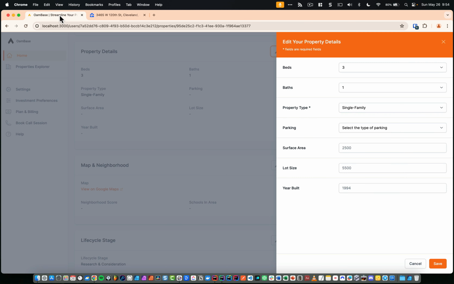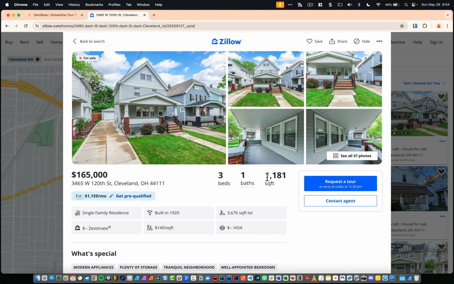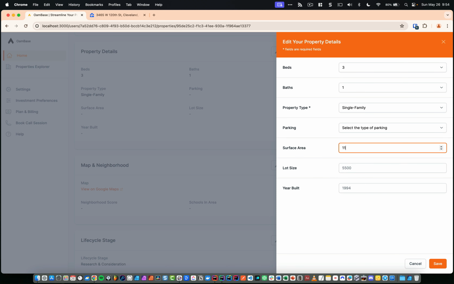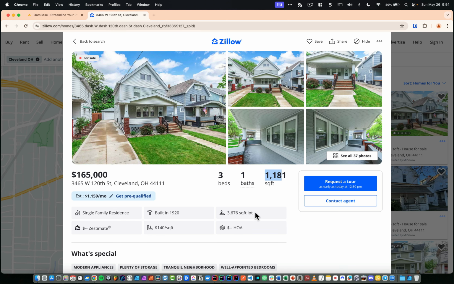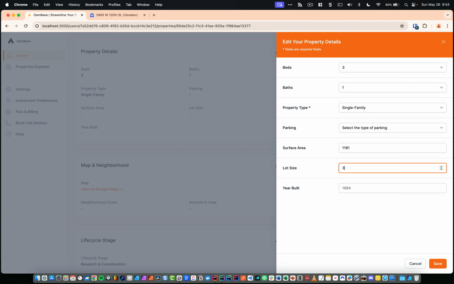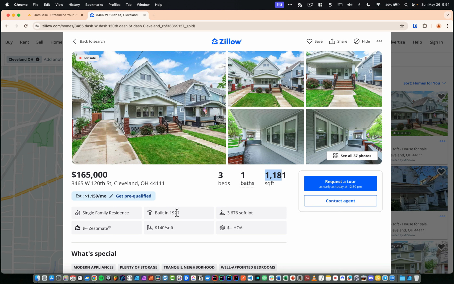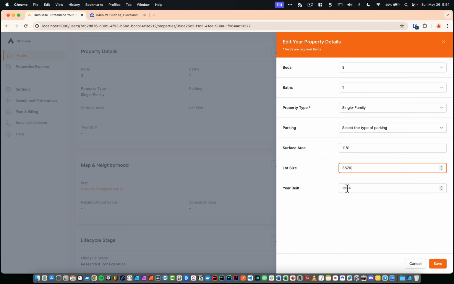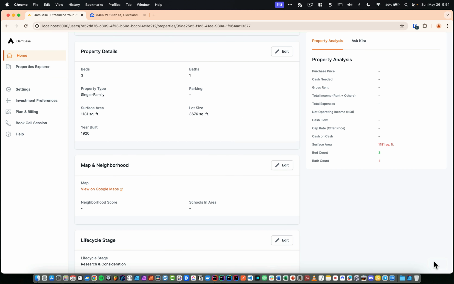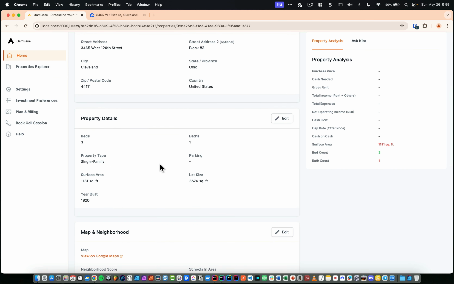So the first thing it's asking me over here is surface area. And I have it here, so it's going to be 1181. So I'm just going to go ahead and do that. The lot size is going to be 3676, and the year built is going to be 1920. Okay, so I'm going to save it, and all that information is saved here for me.